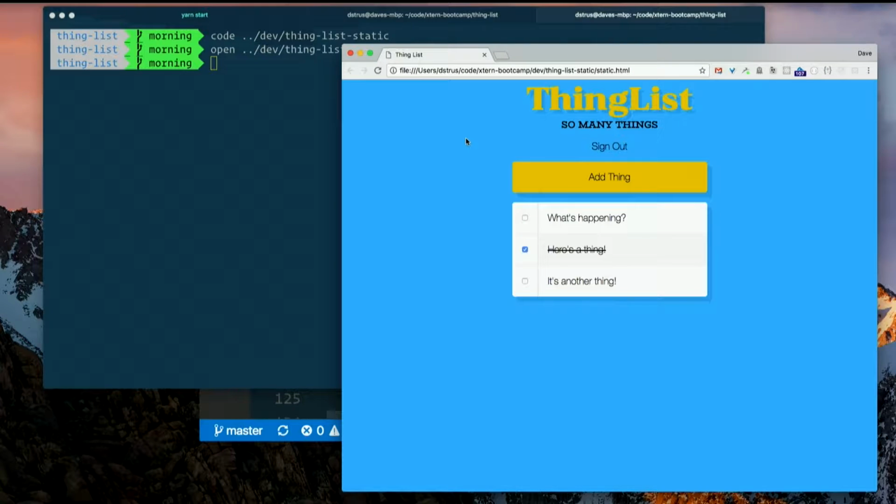There's one thing from our original mock-up that's missing. Who can spot it?